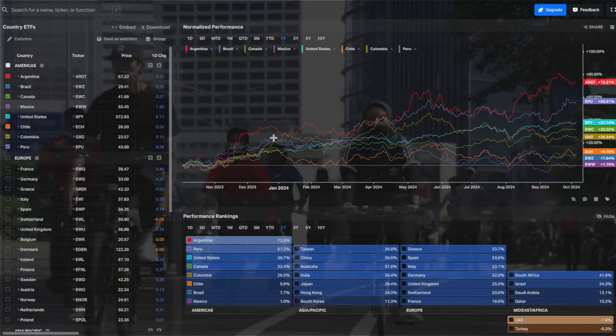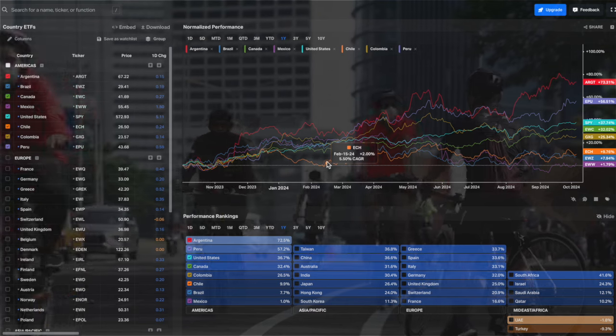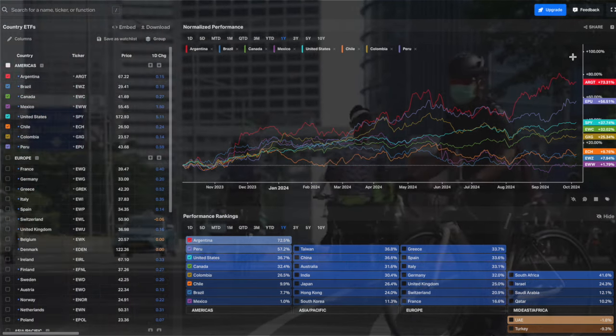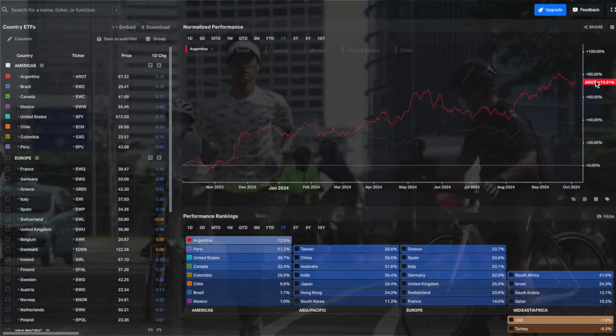And you have the performance. I've selected 1 year displayed on the chart. And as we can see, Argentina for 1 year has been outperforming the others by 73%.